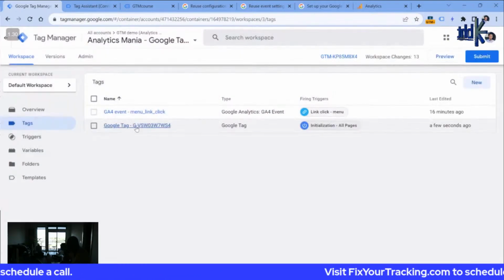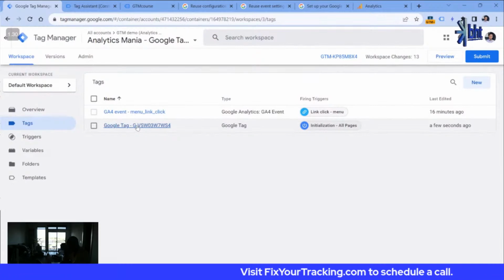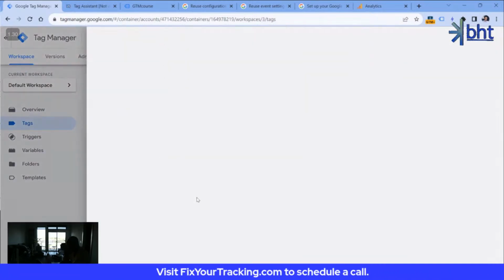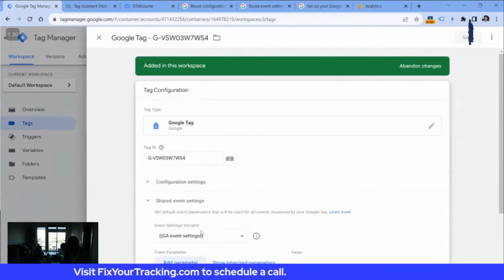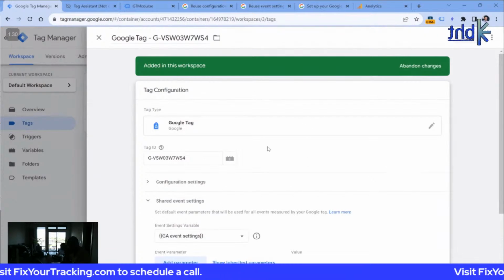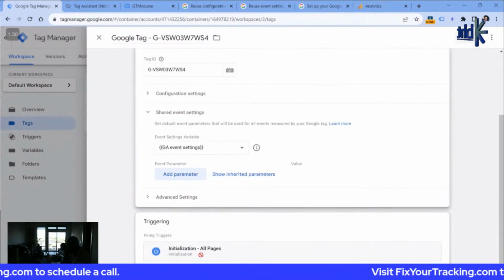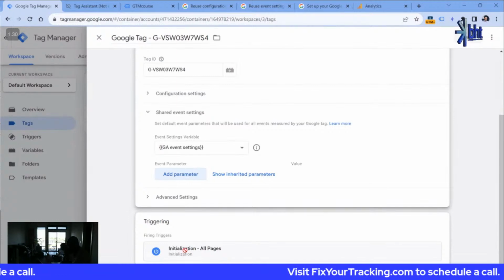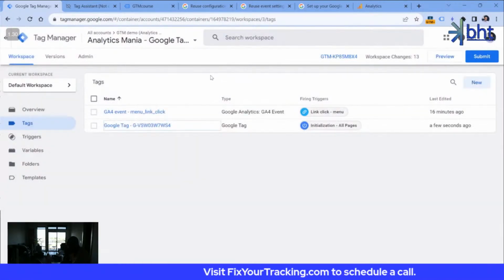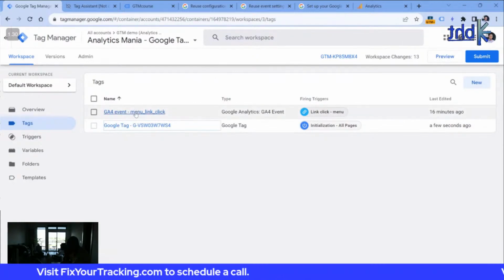However, if you leave this configuration as it is, you will not solve the problem that I previously explained, because this variable right here will be evaluated only when the tag fires. And in my case, the Google tag will fire just once per page because it will fire on initialization. So if you want to also dynamically fetch the latest value of the page category for all your other events, you need to update your event tags as well.